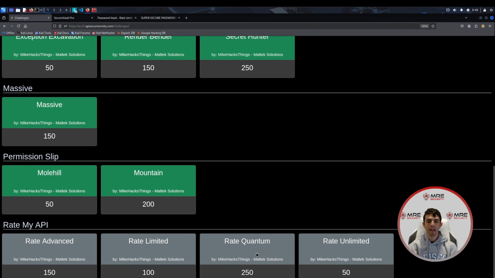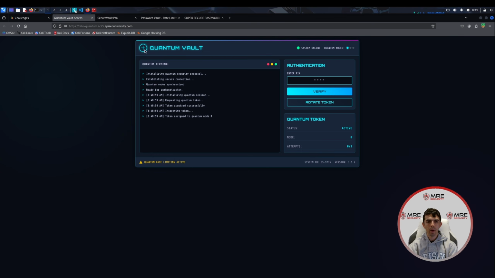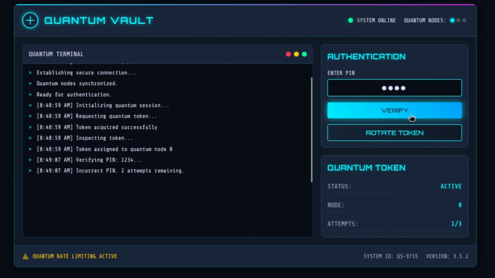Last but not least, we have rate quantum, and it's going to be a quantum inspired distributed rate limiting system. So we'll just head on over to the endpoint and we'll take a look at what we have. So we can see that we do have a quantum vault and there is an enter pin. So we'll just put in 1, 2, 3, 4, click on verify, and we can see that we only have two attempts remaining. So we're going to need to learn a little bit more about this application.